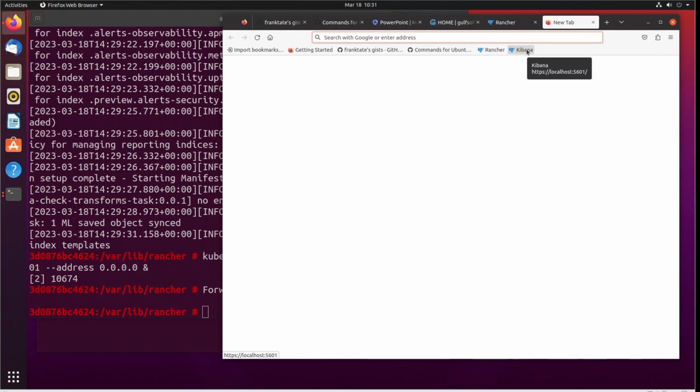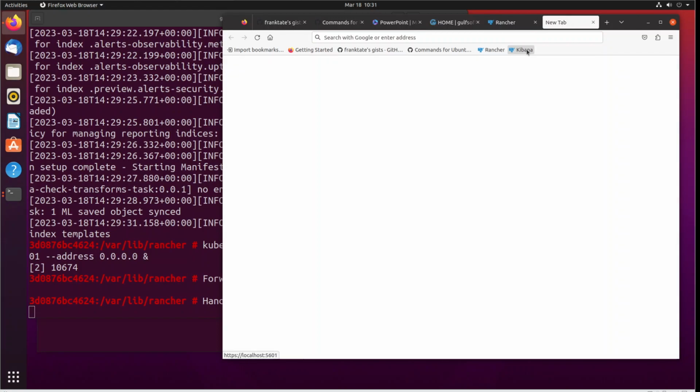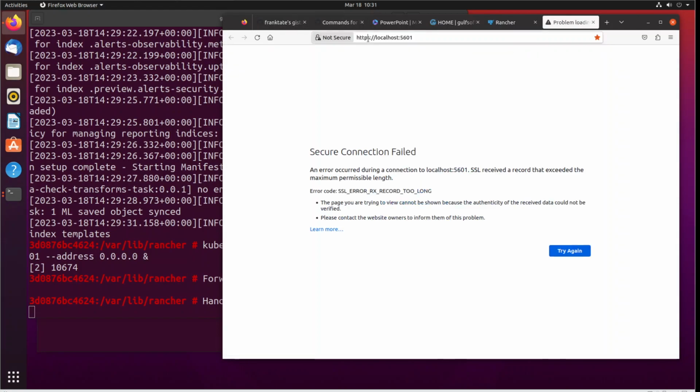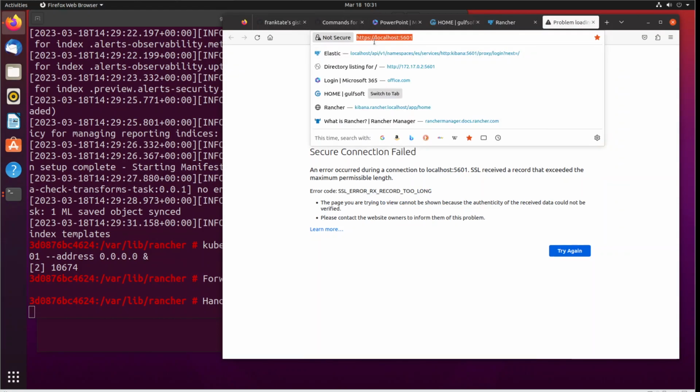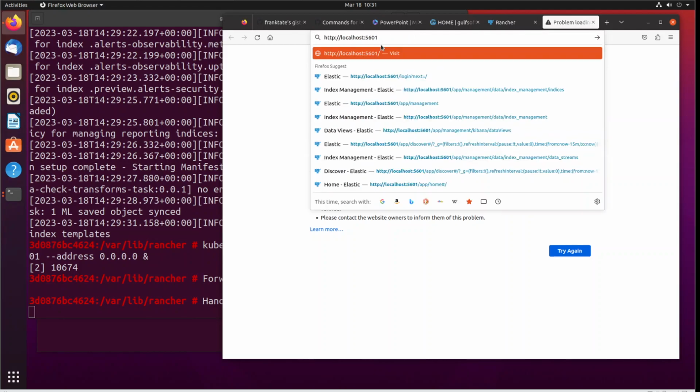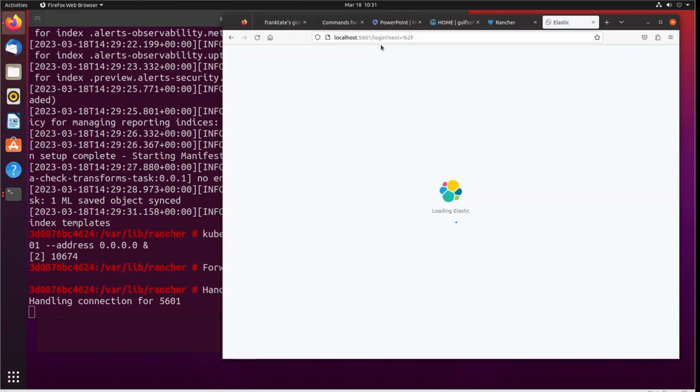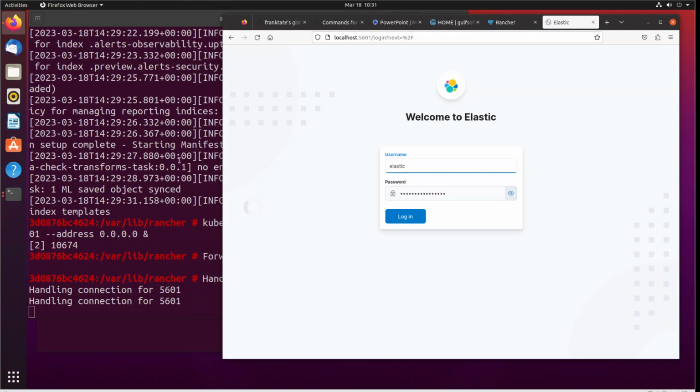It's forwarding now to port 5601, and so I can come over to my browser and go to HTTPS, or it should be HTTP localhost 5601. I just created the wrong bookmark. So it's HTTP localhost 5601. And it's looking good. There we go.